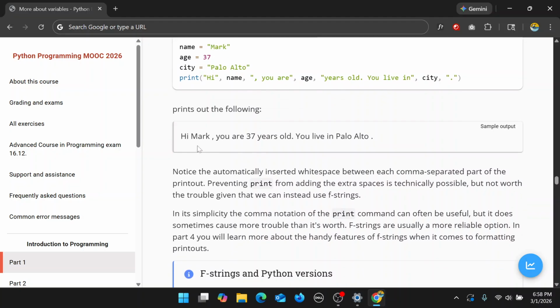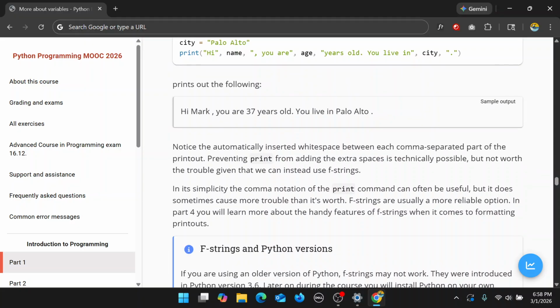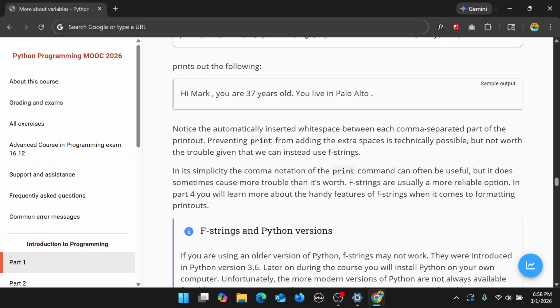So this still prints out, hi Mark, you are 37 years old, you live in Palo Alto, but you can see the errors here. Well, not errors, but sort of like the spacing issues. So there's a space before the period. We have two weird spaces here when the comma should be tucked up right next to the K, etc. Notice the automatically inserted white space between each comma separated part of the printout. Preventing print from adding the extra spaces is technically possible, but not worth the trouble given that we can instead use F strings.